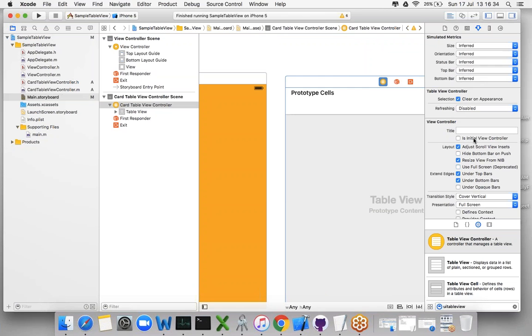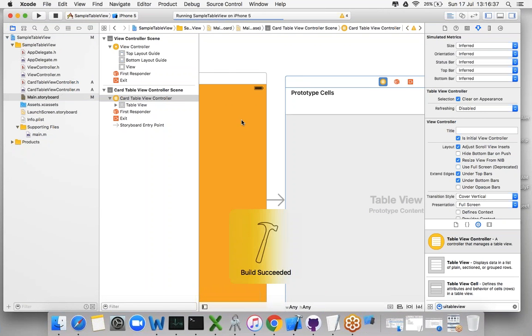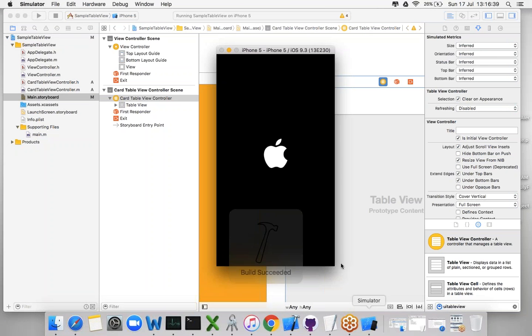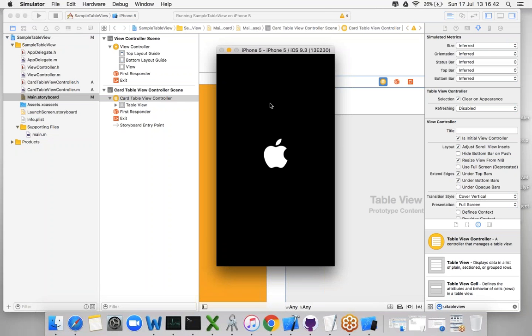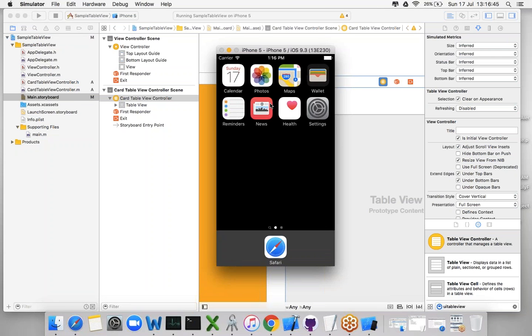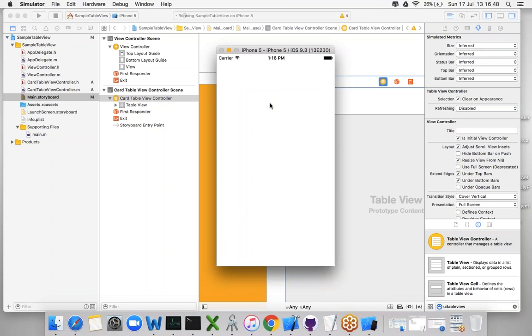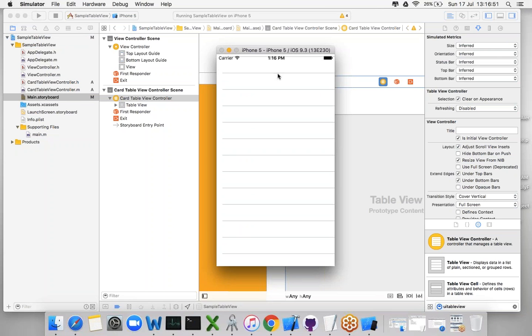Is initial view controller? Yes, that's it. Now launch it. Look at this. So the table view got loaded with zero cells. Just a table view with zero cells.